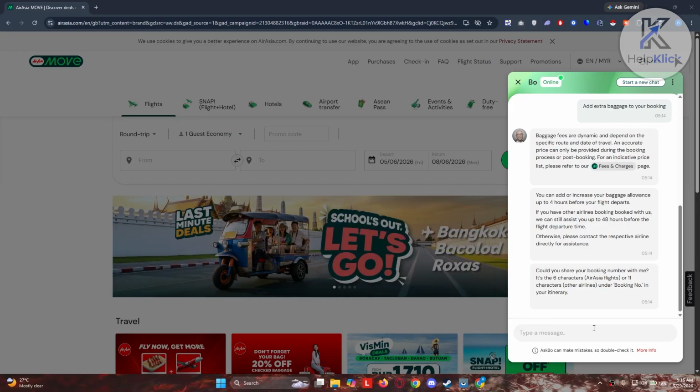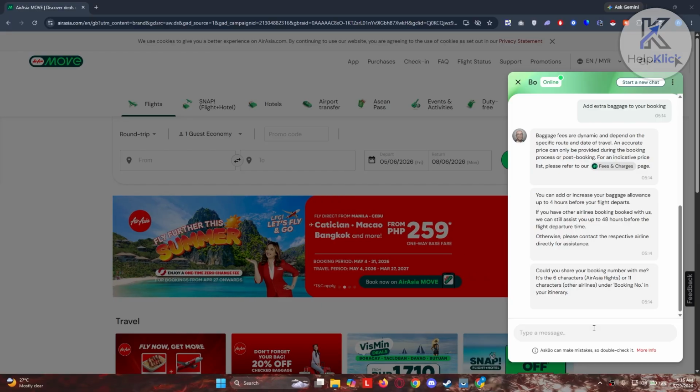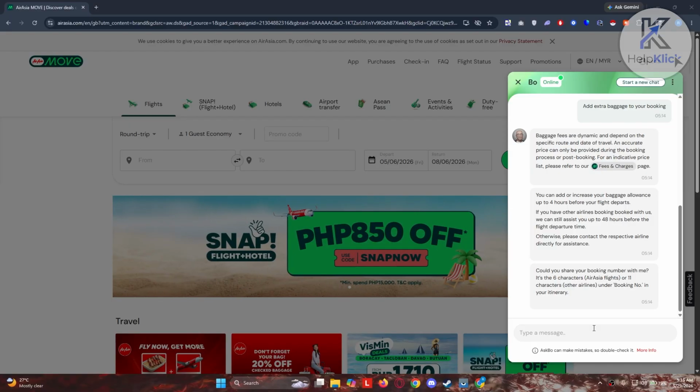Typically, they will just give you a link that you can click, and it will redirect you to the additional baggage allowance page, and you just need to make sure that you choose the correct one, like 10 kilo, 15, 20, depending on your preference.